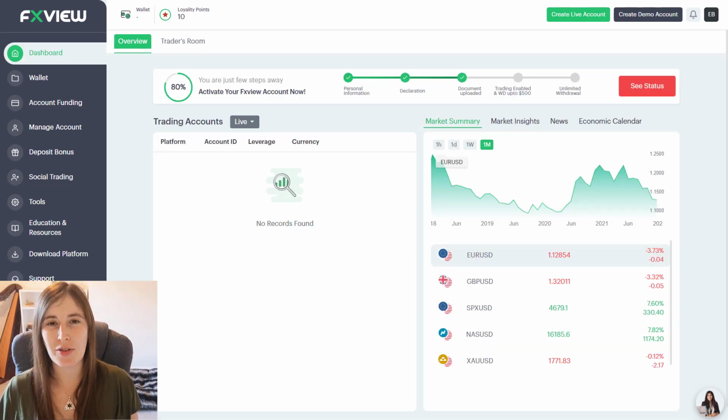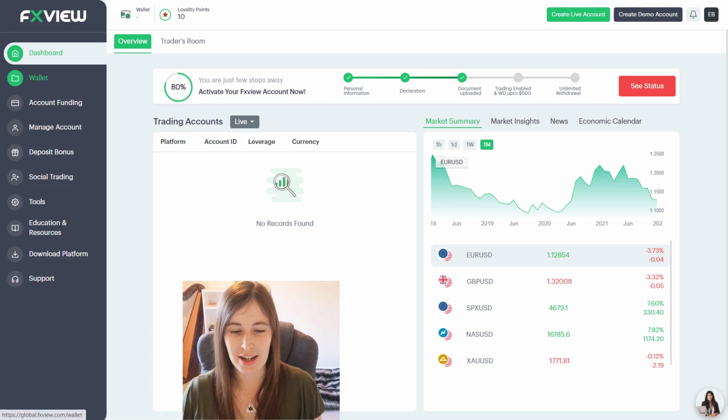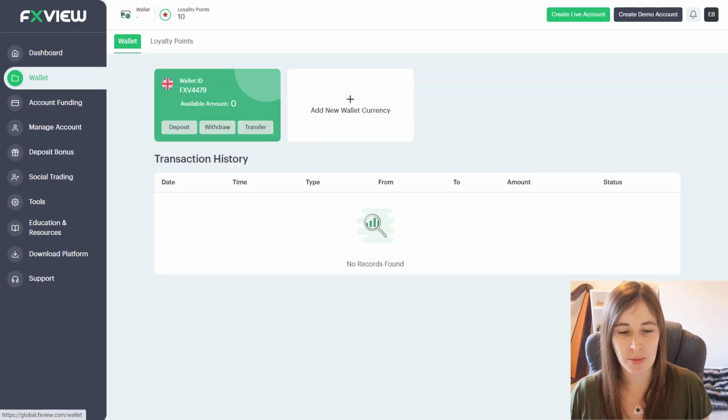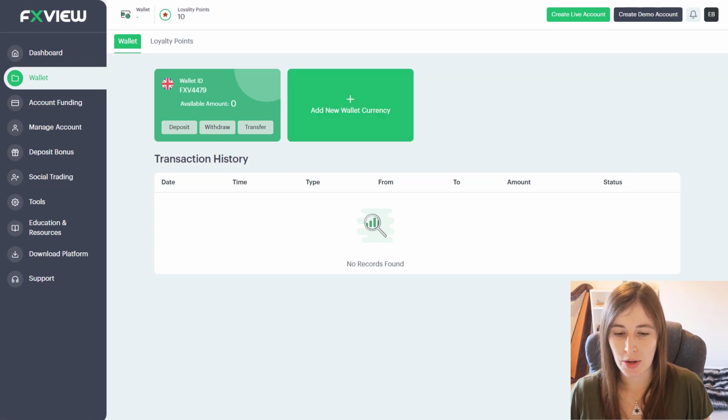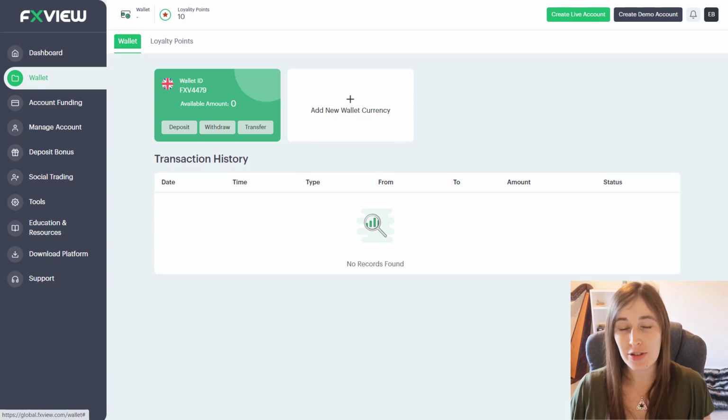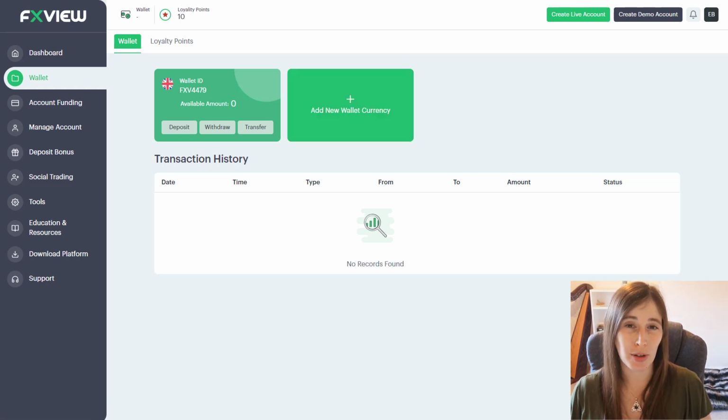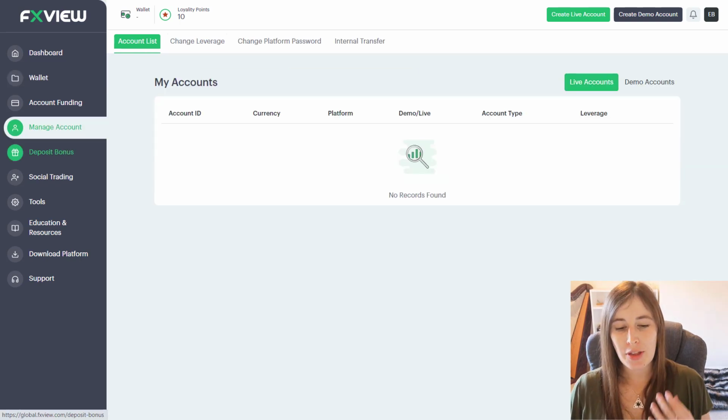So just a quick overview here of the dashboard just before I wrap up this video. As you can see on the left hand side, this is the main navigation. We've got a wallet here, so you can add your own funds into your wallet. You can deposit your funds. Once you earn your money from trading, you can withdraw or transfer if you want to add multiple accounts with FXView. On the manage account tab, you can access your account details.